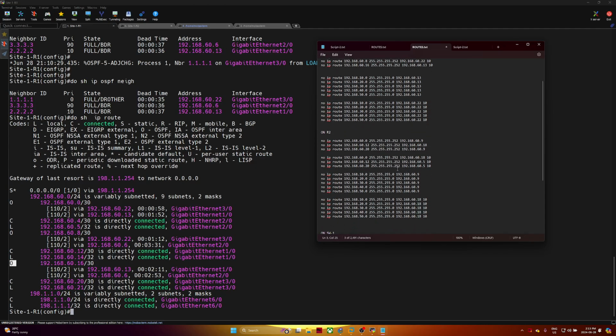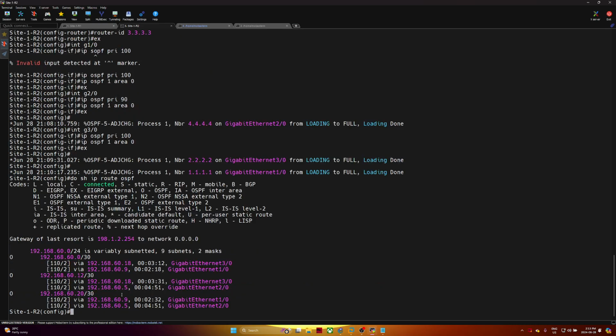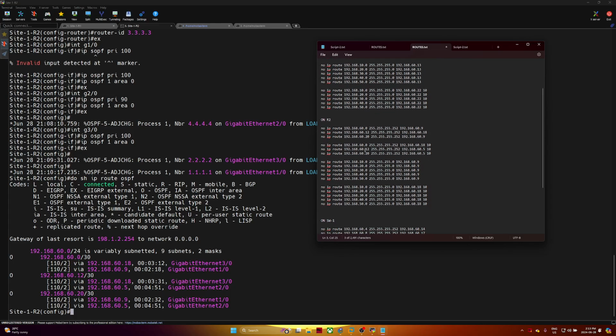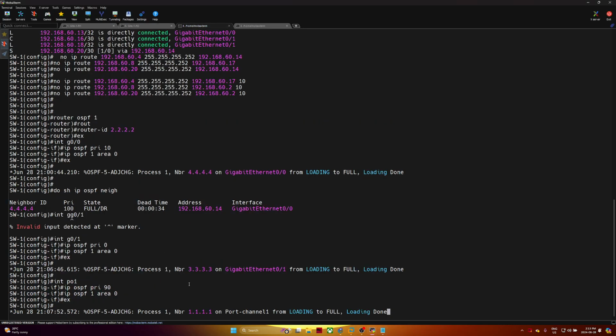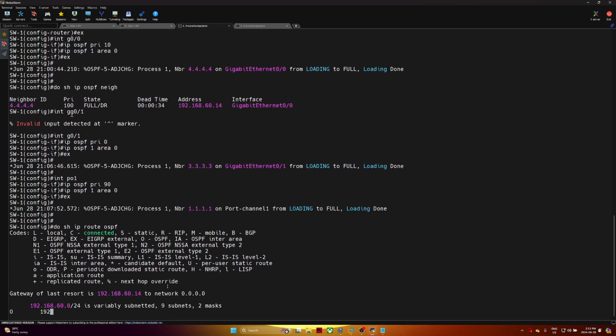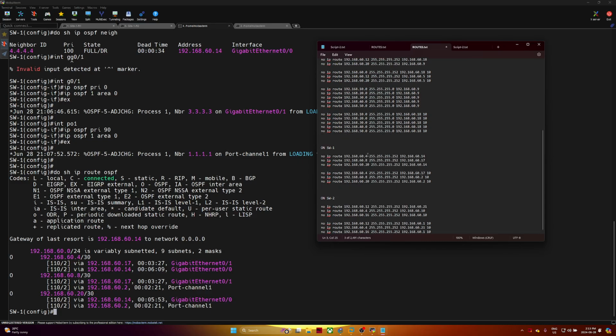Same process over on R2. If we do show IP route OSPF, now you can tell which ones they are. We can see 60.0, we can see 60.12 and 60.20. Same thing for SW1 and SW2. Do show IP route OSPF. Compare it to our old static script. So you can see 60.4, 60.8, and 60.20. And it's going to be the same on SW2.